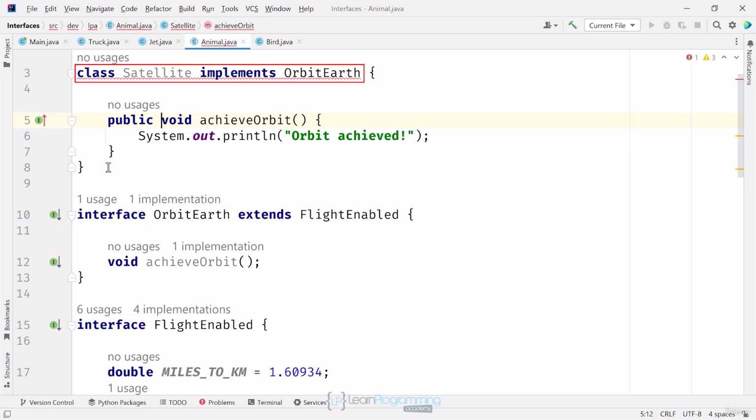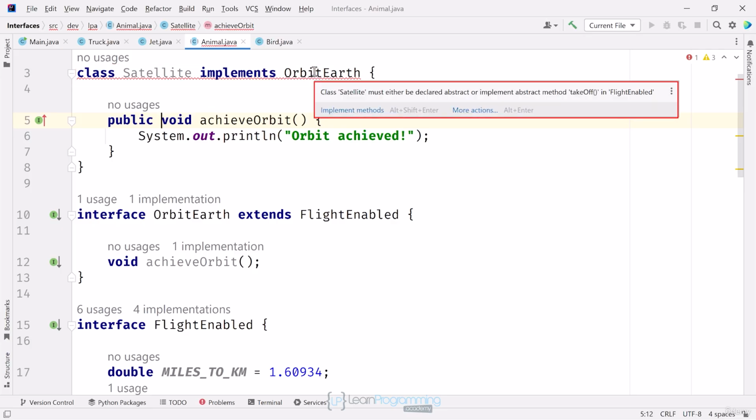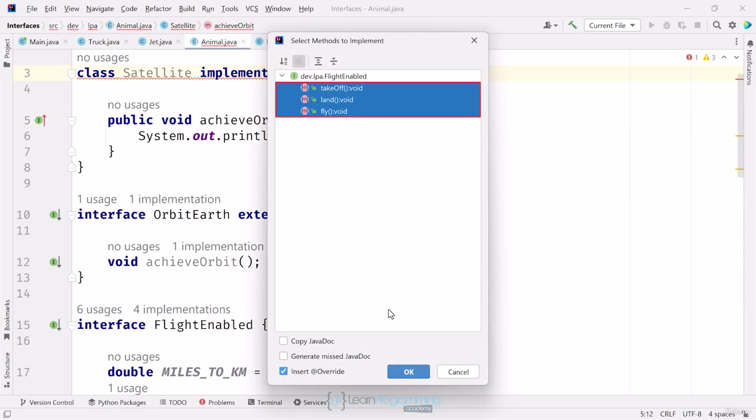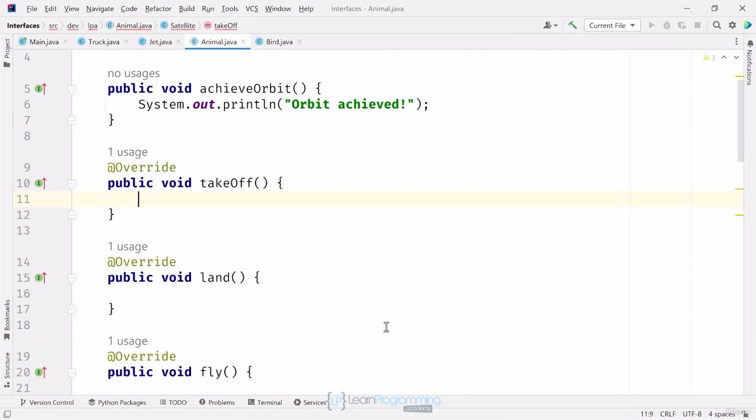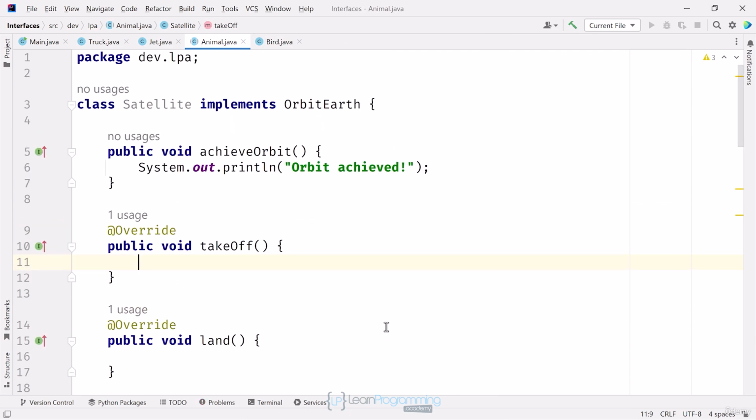You can see that there's still a problem with this class. I still have to implement all of the methods on FlightEnabled because OrbitEarth extends that interface. I'll do that now. The default implementations are good enough for this demonstration, although for a satellite, you can imagine the implementation of these methods might not be the same as for a bird.